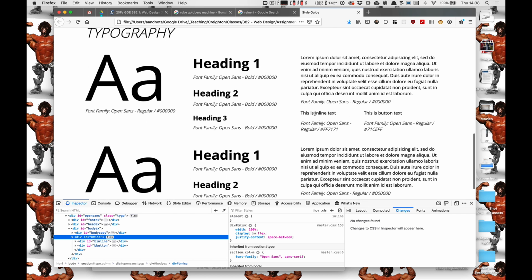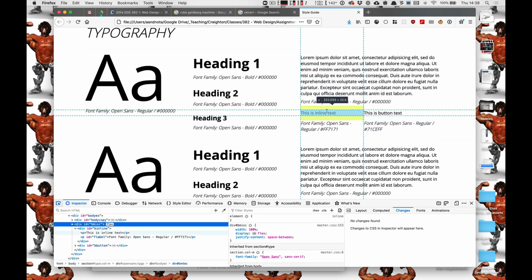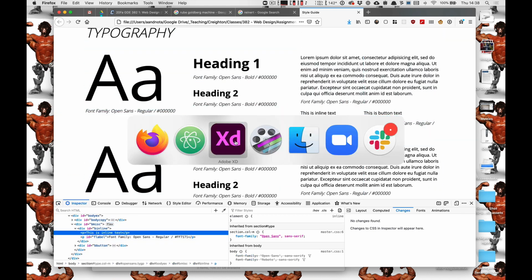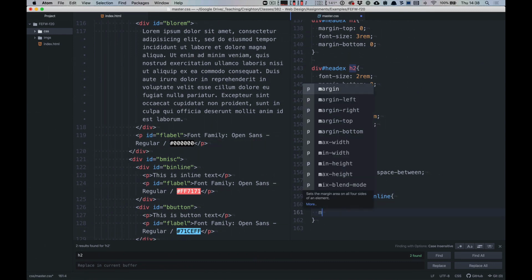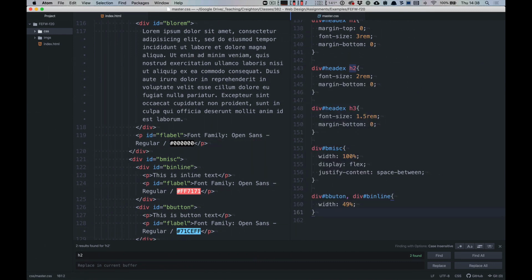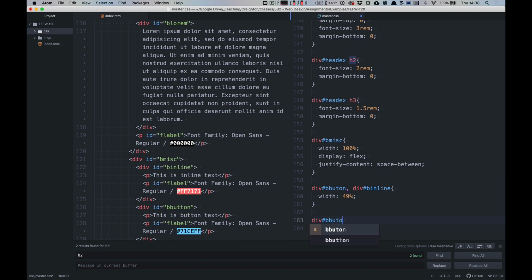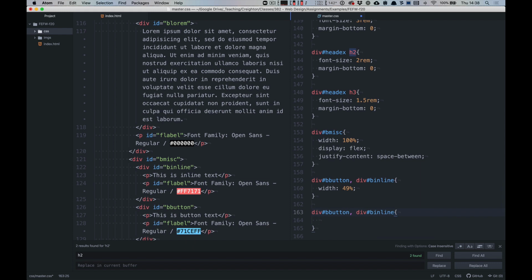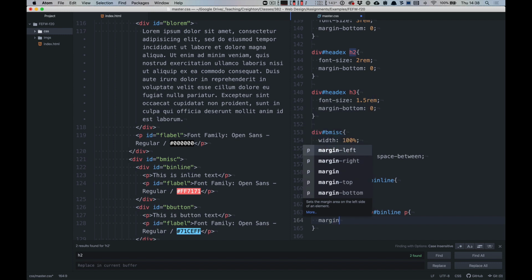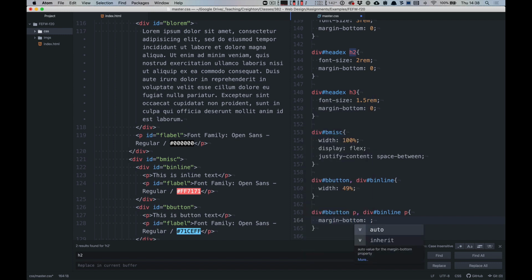I just need to play with the spacings on here, so that is probably just margin at the bottom of that paragraph tag, which it is. So then we can come into here and say div ID b button, there we go. Div ID b inline. Sorry, I want the paragraph tag for both of these. Then we will say margin bottom 0.